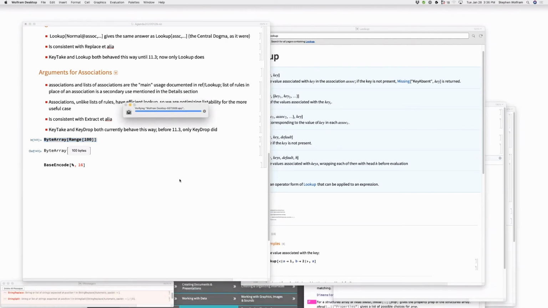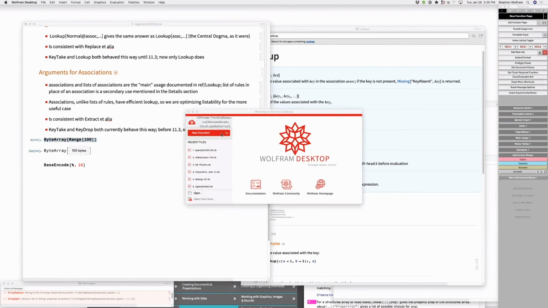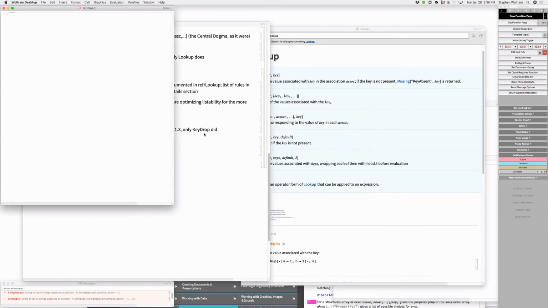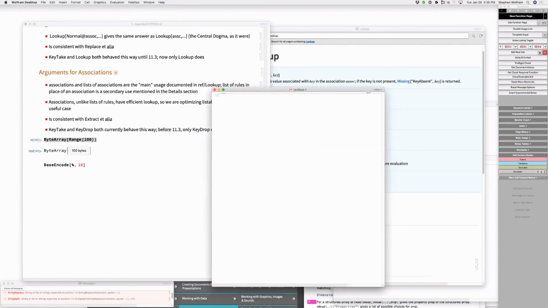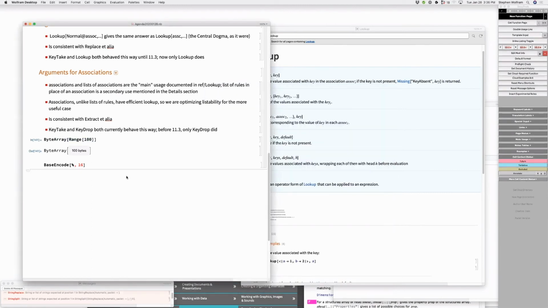I actually had a question about that, which I didn't think we'd get to, so I didn't put it here. That's an interesting problem. The prototype build, that was fun. Let's just try this: byte array range of 100, base encode. Okay, so I guess it's not actually in the prototype build, but that will be working in 12.2.